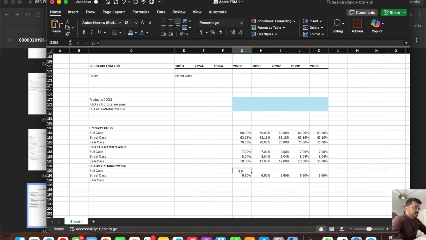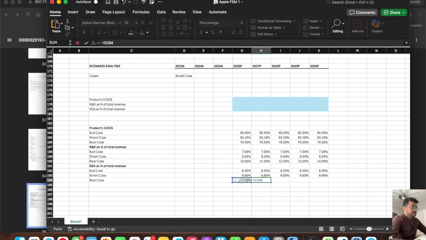Then coming to SGA expense, I'm saying that the best case it can go up to 6%, and then the bear case it can go more, say around 7.5. From here I can even say it will be 7.5 in this year, then next year I think I did something wrong.